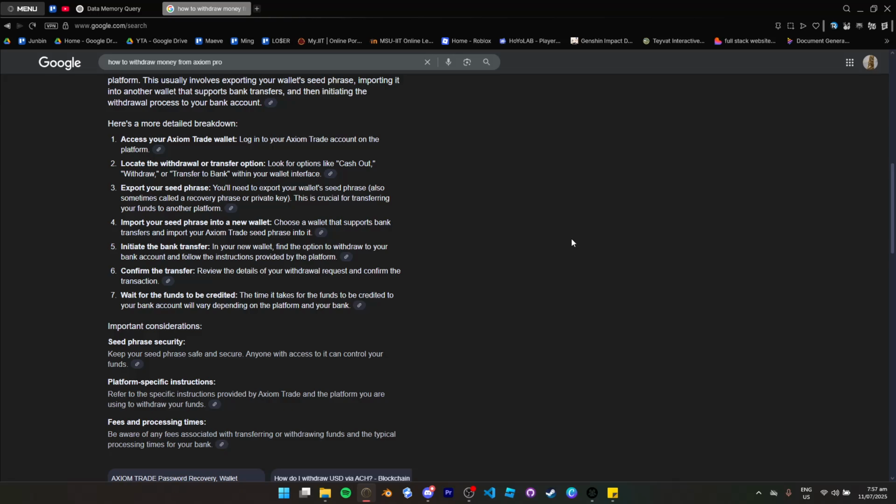Then you want to export your seed phrase. So you'll need to export your wallet's seed phrase, which is also sometimes called a recovery phrase or private key, which is very crucial for transferring your funds to another platform.